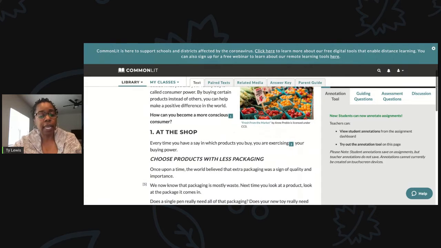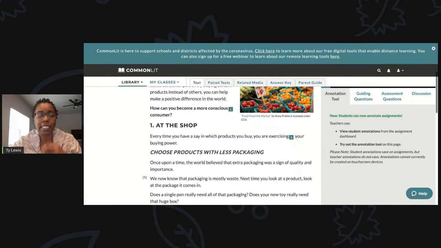Every time you have a say in which products you buy, you are exercising your buying power. I'm sorry, I skipped over this. How can you become more conscious as a consumer? Then you ask your child, and here's the time to talk about vocabulary. What does conscious mean? And before they even talk about it, you give them some scenarios or more context clues if they can't figure out what the word is. Conscious means aware. And so this is a stopping point, and they give you a question. How can you become a more conscious consumer? And so you continue to read.